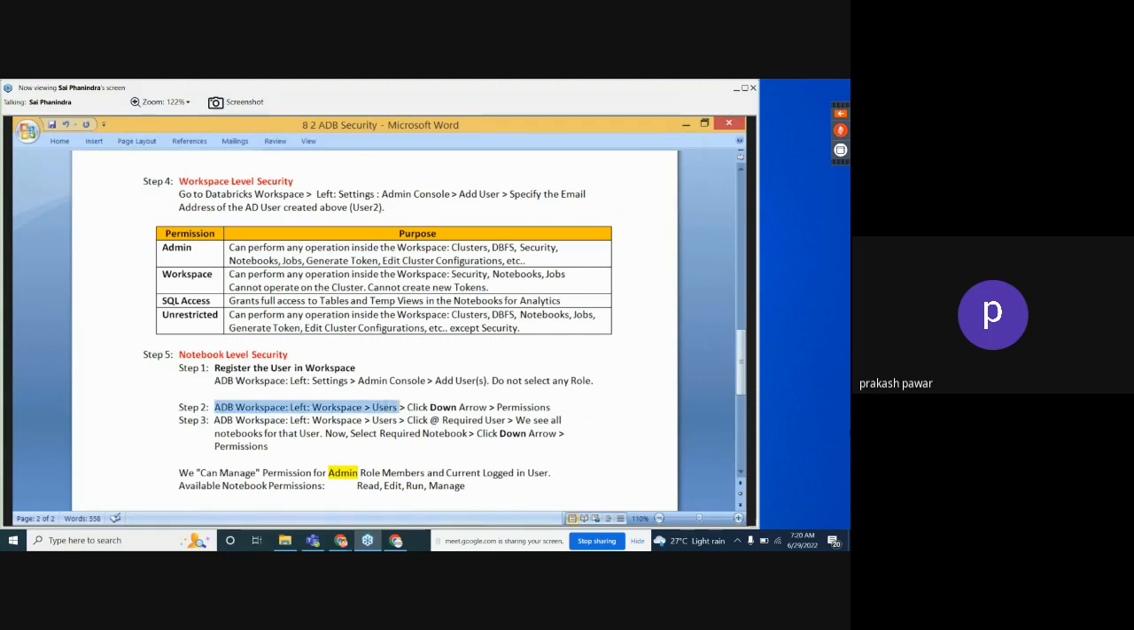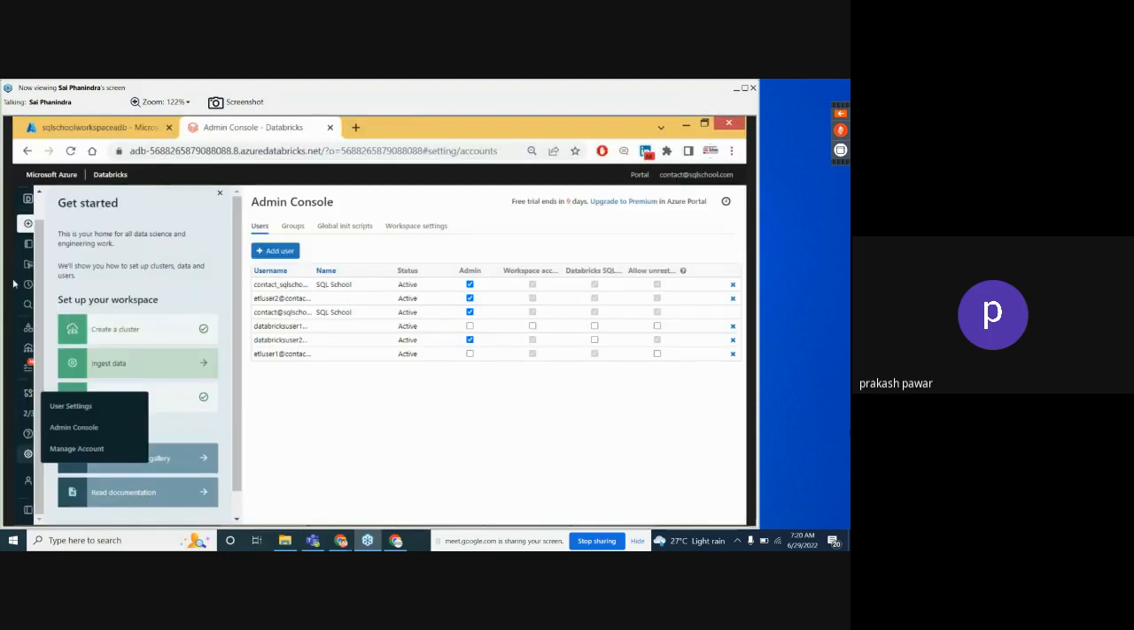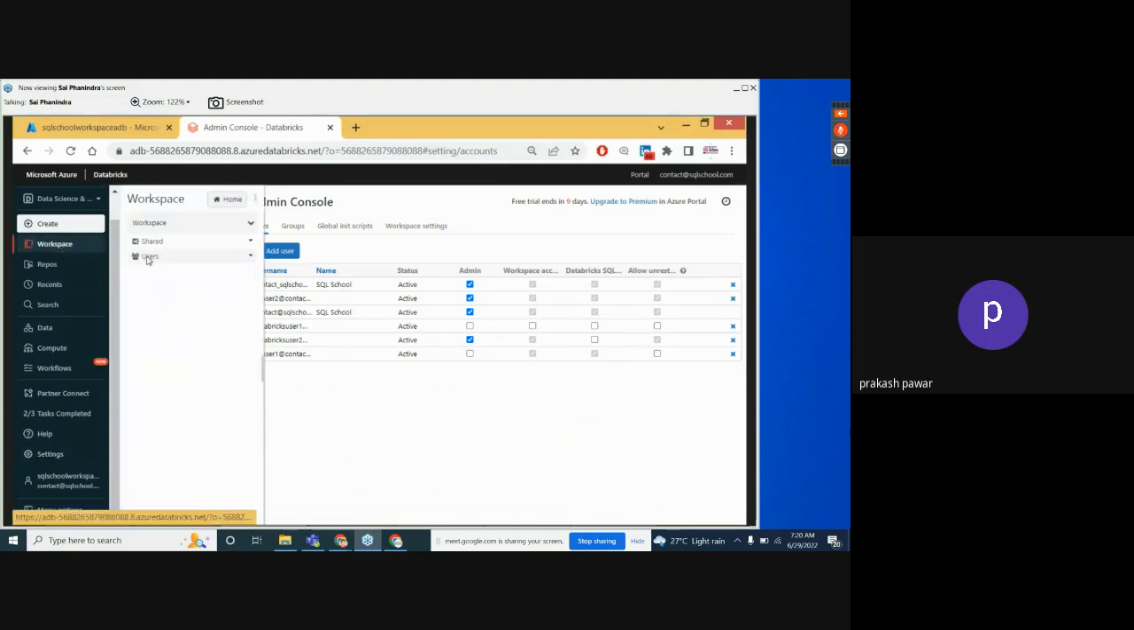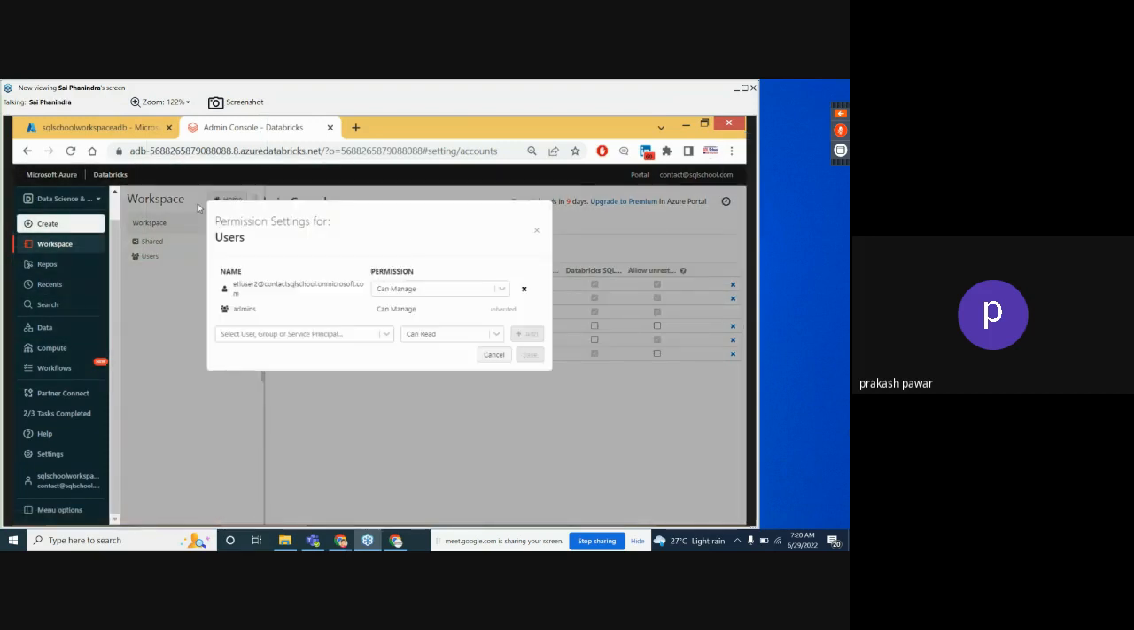Now on the left side, the workspace category. This one. Go to workspace. Left side workspace, there you see users. Down arrow, this one. You see permissions. We registered the user at the workspace level. Then we will see in this slide something like this.